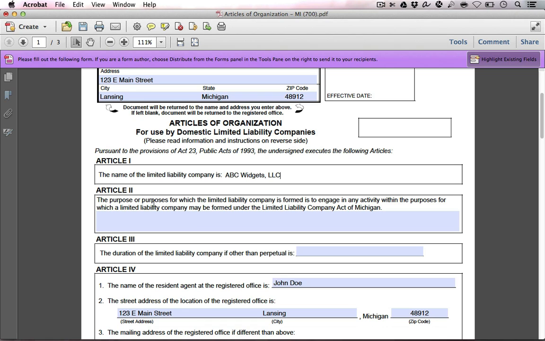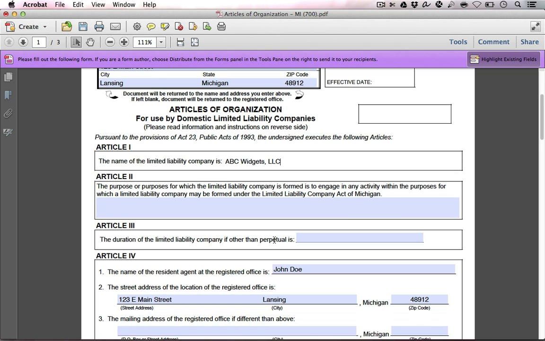Article 2 states that the purpose for the limited liability company is to engage in any and all lawful activity within the state of Michigan. Pretty simple and pretty straightforward, so you can leave that blank. Article 3 says the duration of the LLC, or limited liability company, if other than perpetual, is, but by default, most LLCs are in existence perpetually. That means until the members decide to close or dissolve the LLC. So in this case, Article 2 and Article 3, again, you can leave those blank.